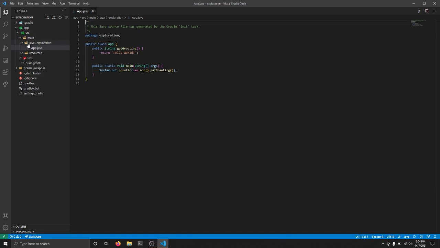Now, this app/src/main/java, all of your code is going to live in here, and then there's this folder here called exploration. That is the name of our project. Everything we do, everything we make needs to be inside this exploration folder. So we don't need to make other folders inside of java. We need to make everything inside of exploration because that is our project.